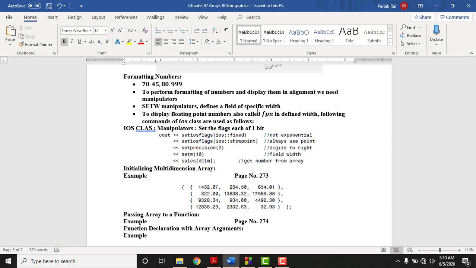Now iOS is basically a class, right, and that class contains the manipulators, and those manipulators basically contain the flags here, right. So this set iOS flag is basically a manipulator, and this manipulator belongs to the iOS class. So what we need here is to write the name of the class first as an argument, and then which flag you want to use.